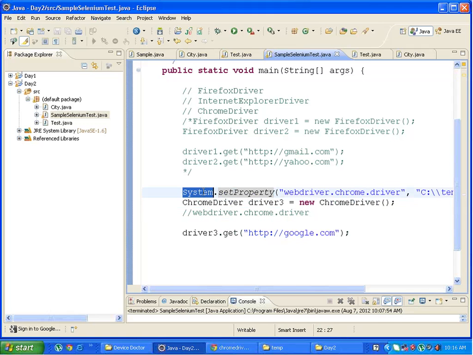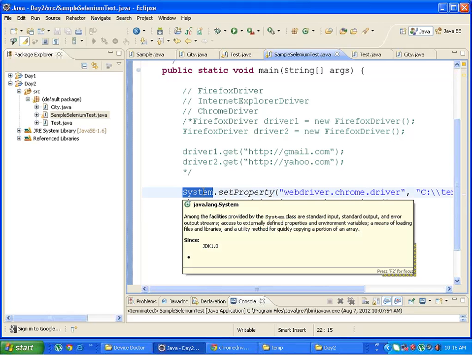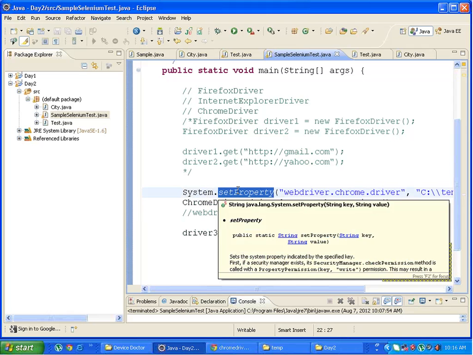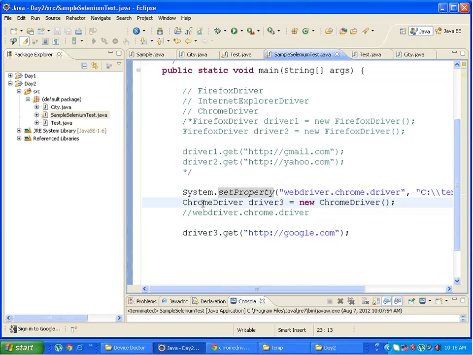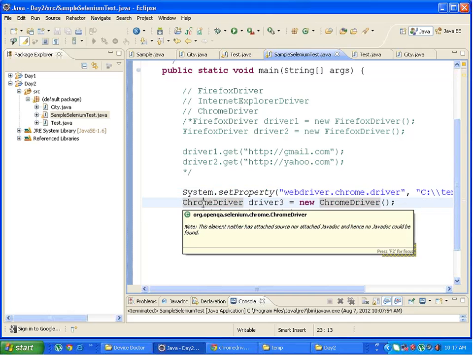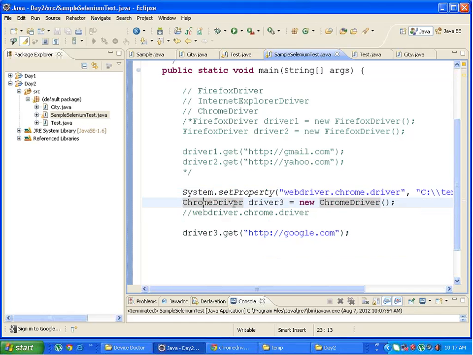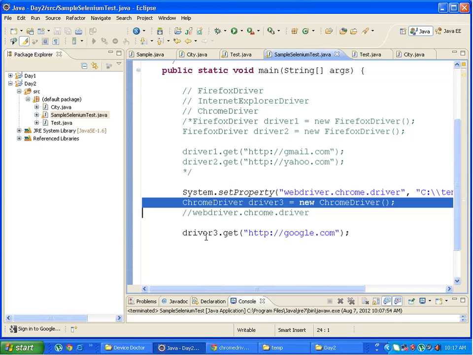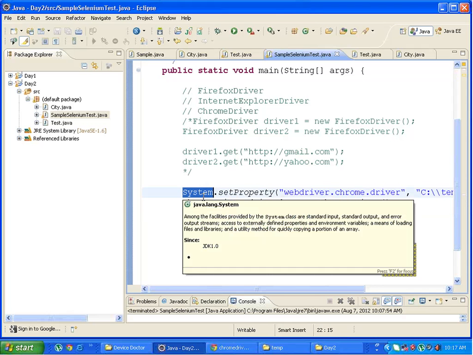Okay, for example, out here I never had to create the object of the System class to set the system property. So this is how you use it. Chrome driver equals new ChromeDriver, System.setProperty. This is static and non-static. Static is with the class name dot the variable name. Non-static is with the object.